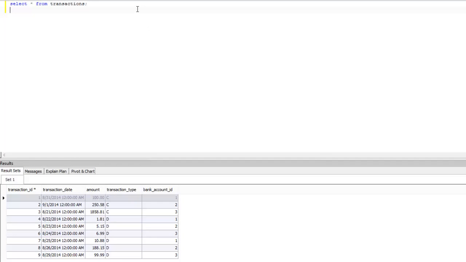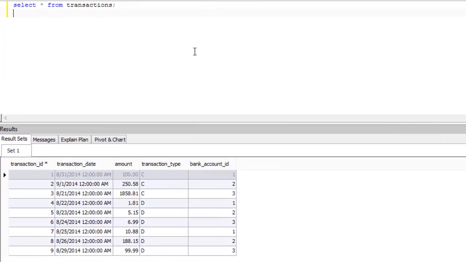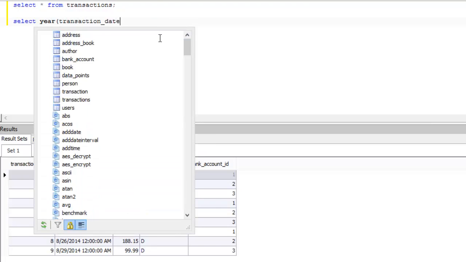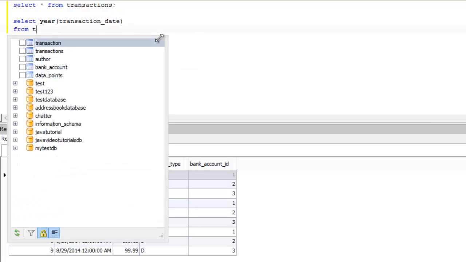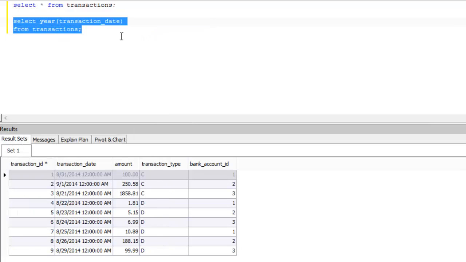So I've done a select star from transactions. Okay, let me move this up so you guys can see this all in one nice little place. Select star from transactions, here they are. This is nothing elaborate. Obviously, you know exactly what select star from transactions means. Now, what if I do this? What if I say select year and give it a transaction date from the transactions table? Okay, what happens if I run this statement?